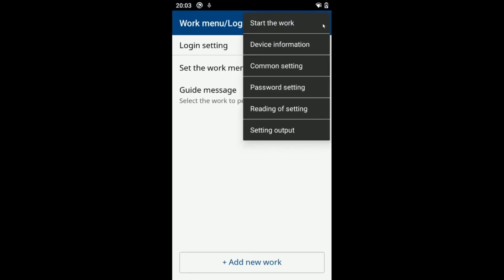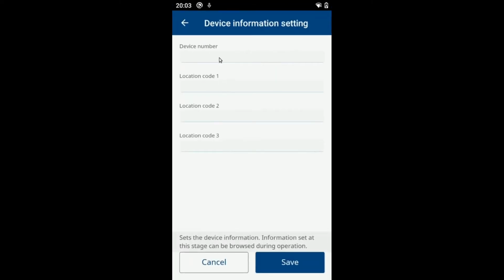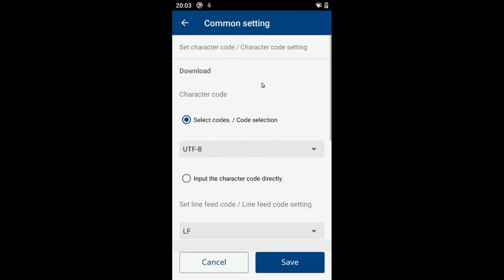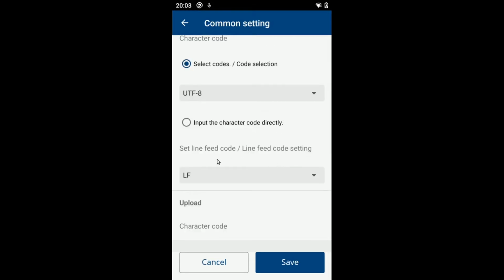And here as well we have a menu. Start the work will bring us back to the initial screen. Device information, I can go in here and set some parts which I could use later on in my workflow, like device number, location codes, and so on. Common settings we have here. So we should specify the files which we download, which format they have, UTF-8, select the line feed code in our files.